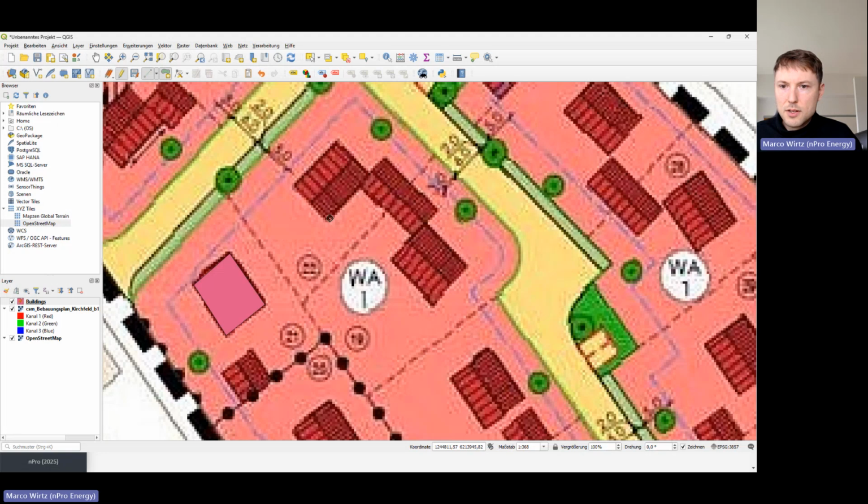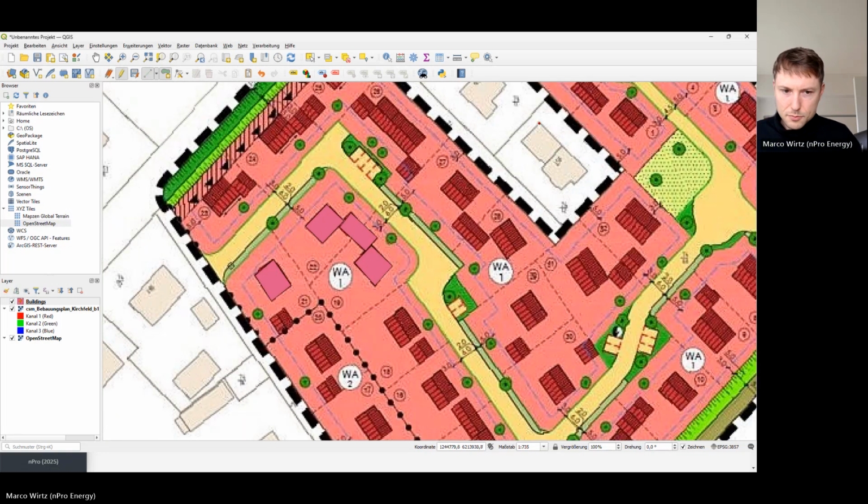We can do this for more buildings, of course. Let's draw another one here. Right click to finish it, then on OK. And now again, left click, left click, left click, and then right click. And then we have the building on the map. And the more accurate you do it, the better the result will be. So let's go with the 4 buildings here.